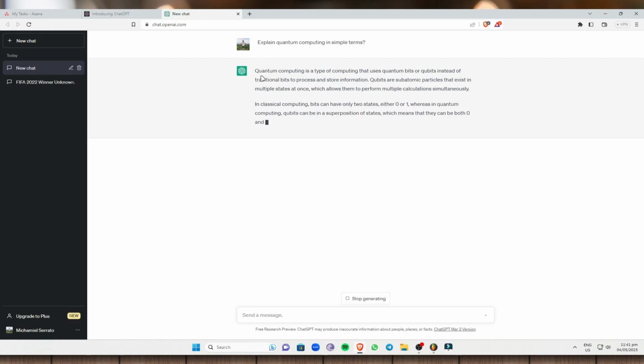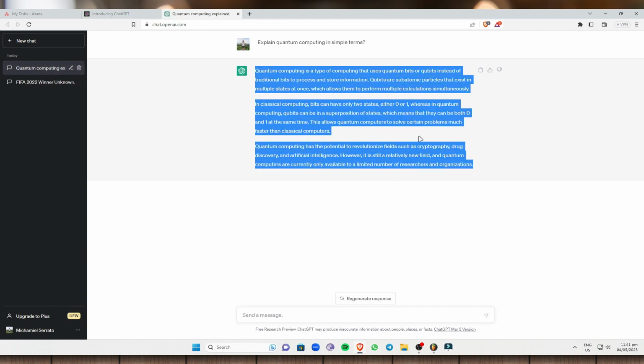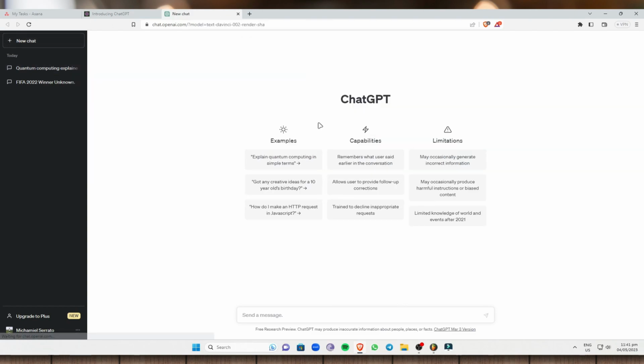So this is very good for students or for research, or for anyone who wants to learn something more about any topic. So as you can see right here, ChatGPT is already done, and it briefly explained to me what quantum computing is in simple terms. So just read on this real quick. So another one is, if you want to ask another question, just click on new chat right here.